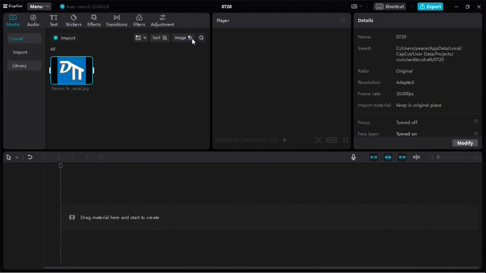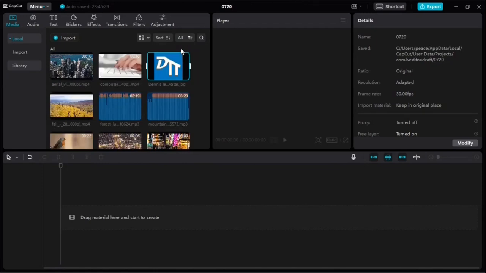And then I'm going to set my filters back to all because I like seeing my entire media. I like seeing all the medias I have imported in the project. So down here, I have my timeline. Now down here, I can arrange my media in the order I want them to appear in my project.